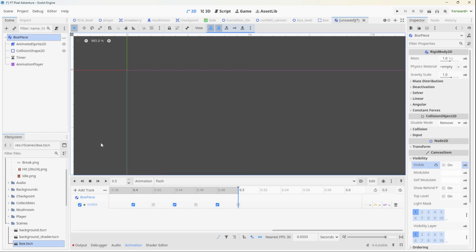Okay, let's preview this little animation. So let's rewind it and play it. Yeah, so there you can see it starts to flash faster as it disappears at the end. That looks great to me. Okay, so let's disable autoplay. It is disabled. Okay, and the duration is 0.5 seconds. That's great. Okay, let's save this box piece scene.